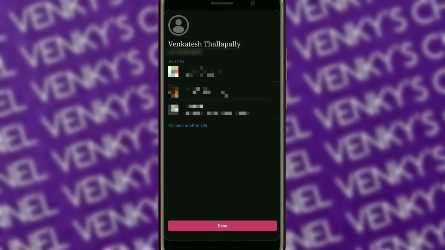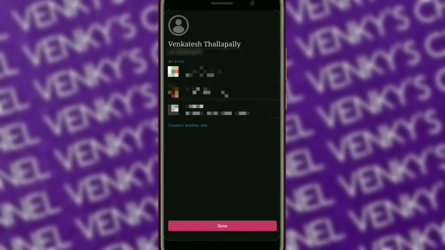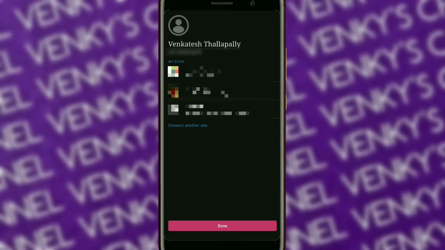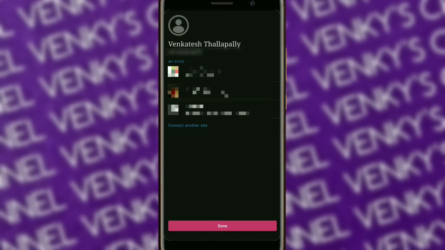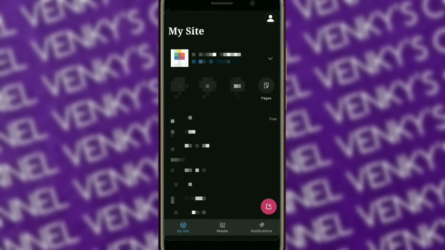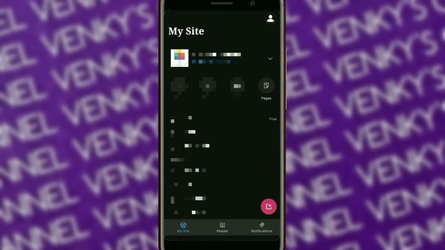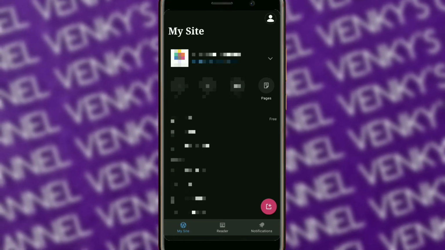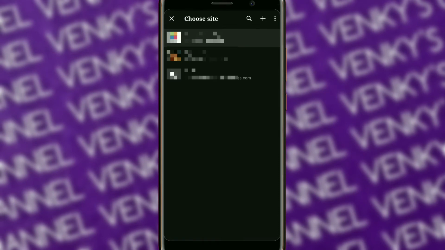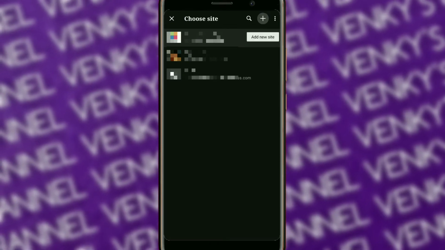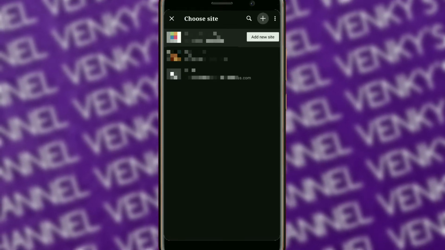I've already created a few websites using this email address, so it shows that here. And now let me click on done here. Now it shows the home page for my most recent website. Here let me click on this arrow and let me click on create new site by clicking on the plus at the top right over here.